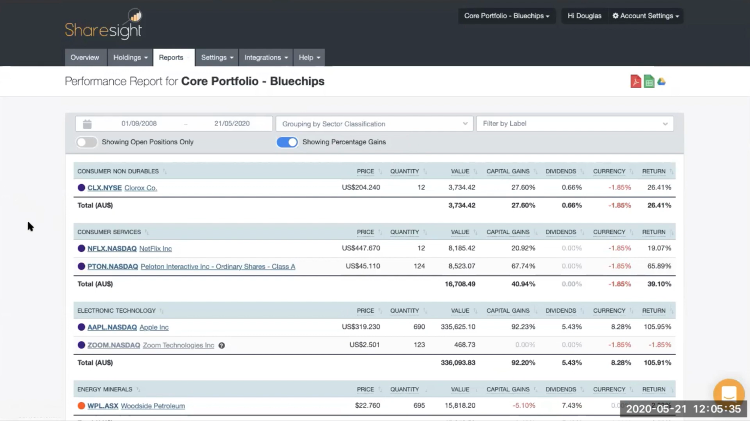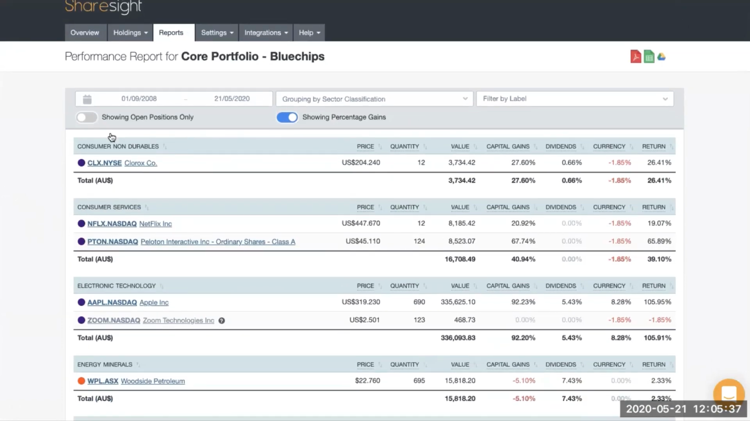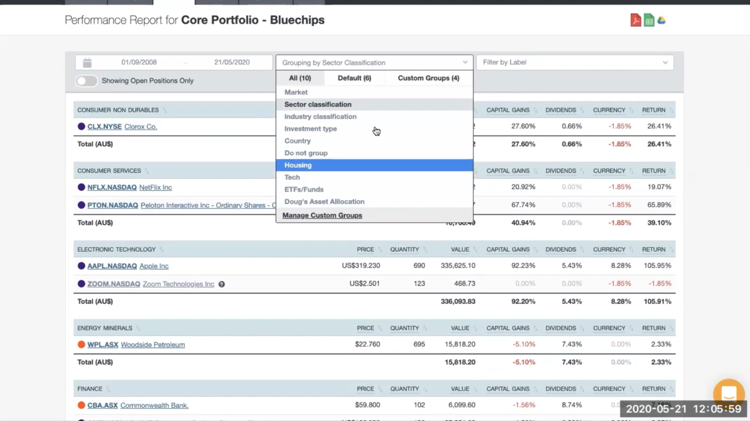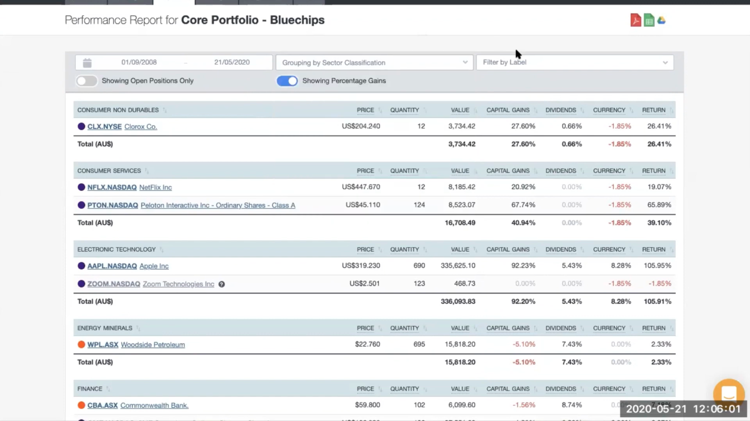There are a few other options to be aware of in this report as well. We allow you to toggle open or closed positions. If you select closed positions, that'll show you the impact on your performance of positions that you sold out of completely. You can toggle between percentage and monetary gains here as well. You can group by any of the default sector, industry, or country classifications, or apply your own custom groups as well. And you can apply filters. That's actually what I've done in this case.